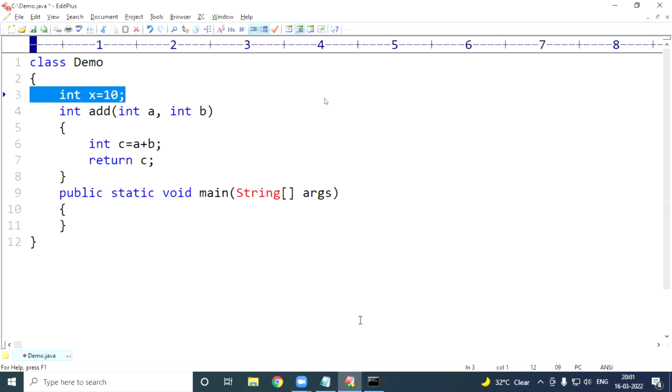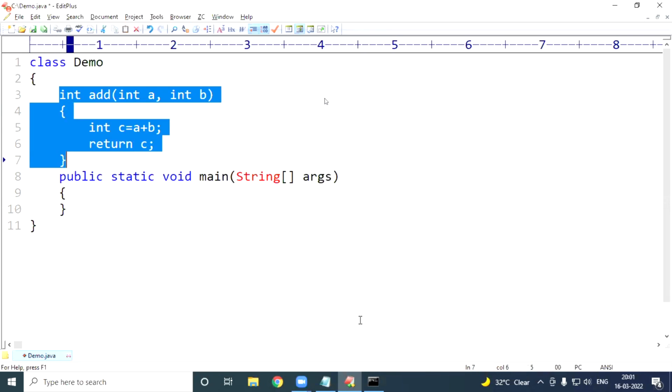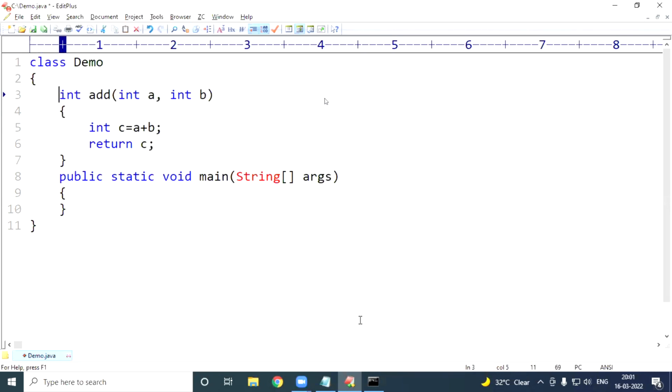Instance variable. How many ways to access this instance variable? 2 ways. What are those? By using an object reference. Now if I write static, which variable? Class variable. How many ways to access? 4 ways. What are those? Directly, class name, object reference. Same style. This is called an instance method. If I write one static keyword here, it is called a class method. Class method we'll see later.